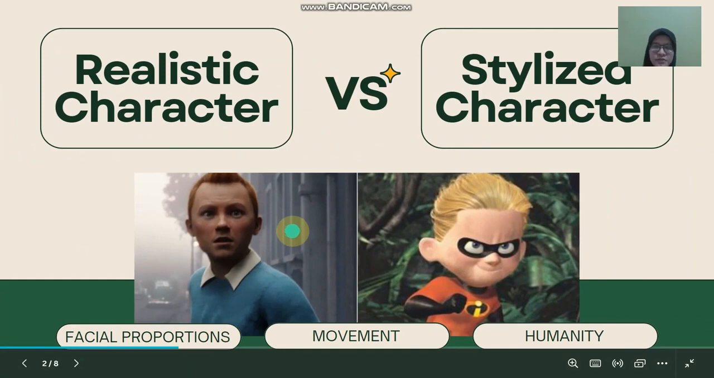First, the book has mentioned characteristics. There are two types of characteristics, realistic and stylized. At the beginning, before you start to design a character, you should decide first whether your character will be realistic or stylized in terms of facial proportion, movement and humanity.